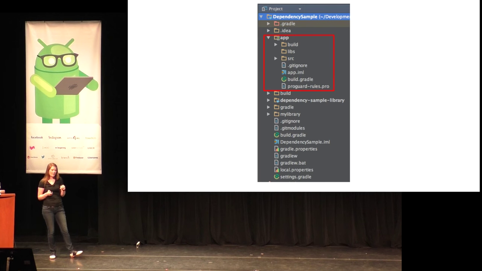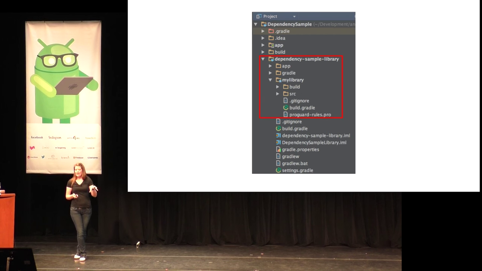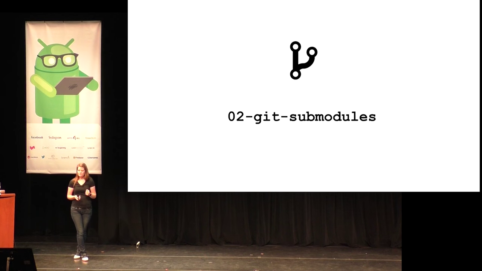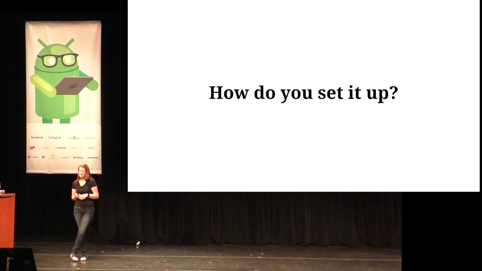So when you pull a project down that's using Git submodules, that's what it looks like in Android Studio. You've got your app code up at the top there, and then, super easy, you've got your dependency library code in there as well. So that's nice, that everything is in one Android Studio project after you pull it down. The branch that I am going to be using in my source code that I'm sharing for this example is the O2 Git submodules branch, so you can take a look at that later.